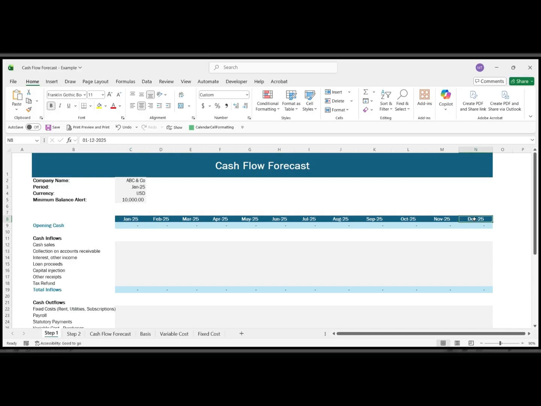Next, list all the ways in which you receive cash. These will be your cash inflows. The obvious ones are cash sales, and if you have credit sales, the collection from customers. There might be other sources of cash inflow like interest income, cash from new loans, or additional capital injections.